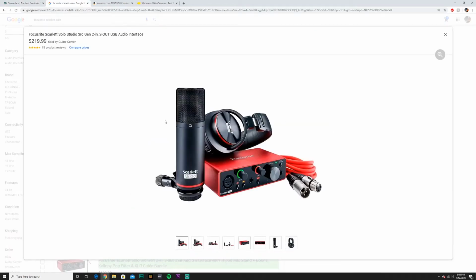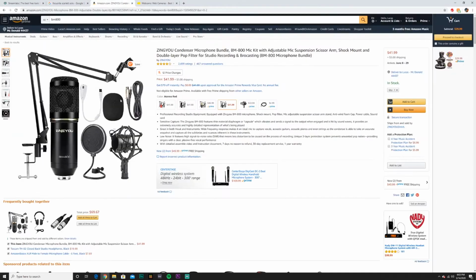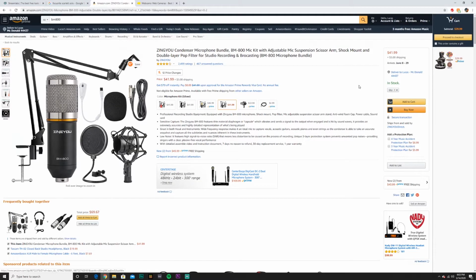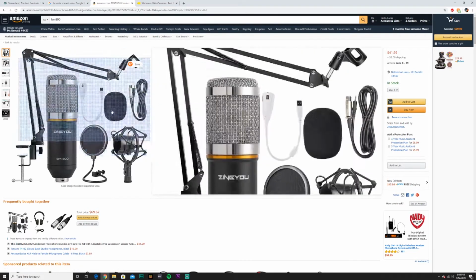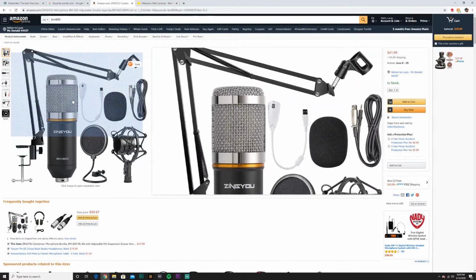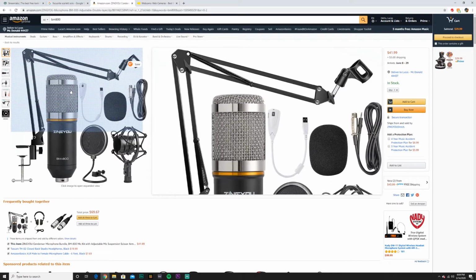Another thing you'll need is a mic. This is the one I use right now. Definitely don't need this. There's other mics out there for a lot cheaper if you're looking to get started on a budget. This works just fine. I also have this mic, great mic. It's what I started with.